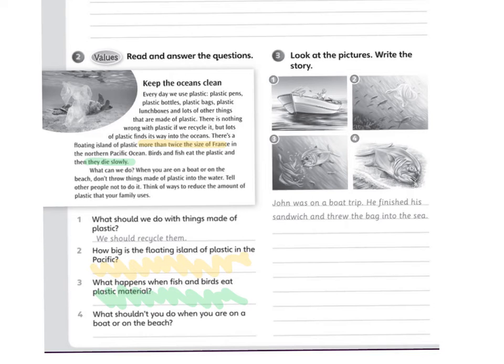What shouldn't you do when you are on a boat or on the beach? It says, when you are on a boat or on the beach, don't throw things made of plastic into the water. It's a clear and simple message. Don't throw things made of plastic into the water. And sadly, that's just everyday's story. More and more creatures in the ocean confuse plastic with food, and they die. That's what the next activity is about.